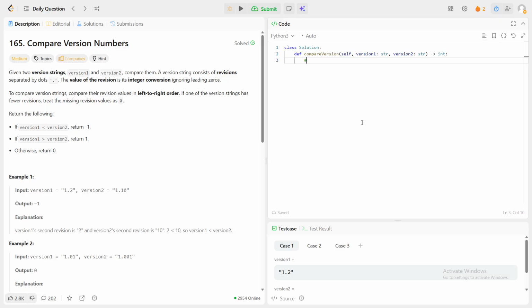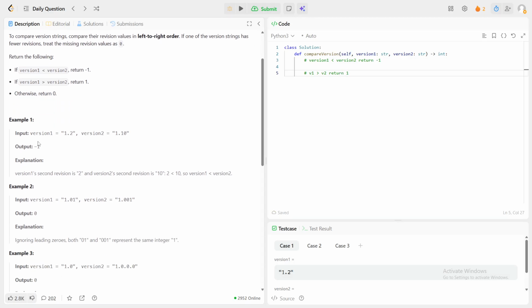So what we do know is if version1 is smaller than version2, we will return -1, and it's the case for the other one: if version1 is bigger than version2, return 1. For the examples, version1 shows 1.2, and version2 says 1.10. Since we know 10 is bigger than 2, it will just return -1, since that's for version2 being bigger.